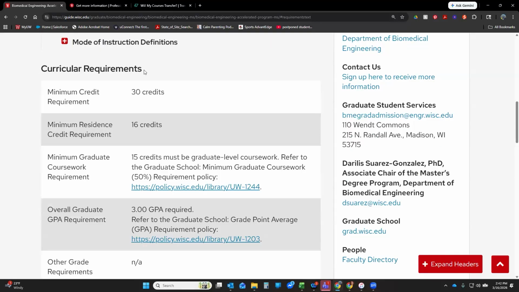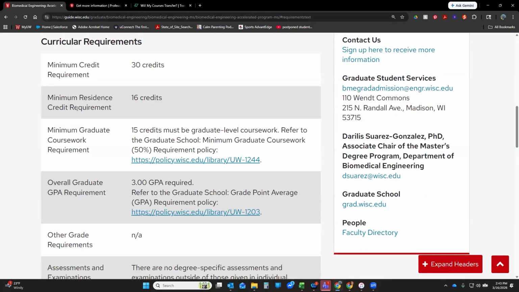As we start looking at the curricular requirements, every master's is going to have a different number of minimum credit requirements. As you are comparing individual schools as well as individual programs within a single institution, you're going to want to look and see how many credits it will take for you to graduate. So you may find that the same major at another institution is actually 40 credits. So you're going to want to check. That's going to help you determine the cost of your program. You're also going to see this residence credit requirement. So that's going to tell you how many credits you have to be doing while you're in this program.